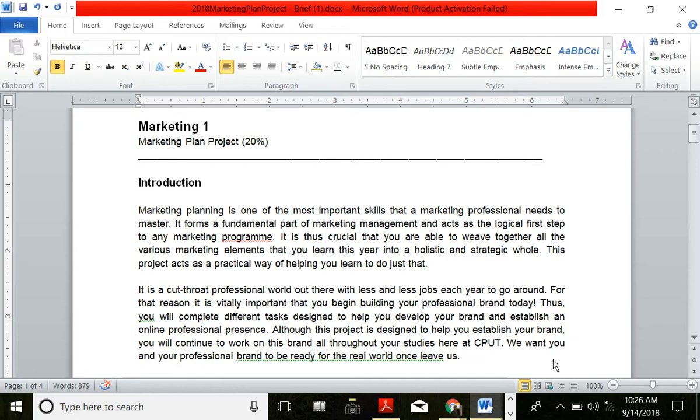Marketing planning is one of the most important skills that a marketing professional needs to master. It forms a fundamental part of marketing management and acts as the logical first step to any marketing program. It is thus crucial that you are able to weave together all the various marketing elements that you have learned this year into one holistic and strategic whole. And this project will help you to learn to do that. So we've done lots of chapters, but now you're going to learn how to put them all together into a marketing plan. This is one of the main things that a marketing person needs to know how to do. Before you do anything in the marketing world, you create a plan first.